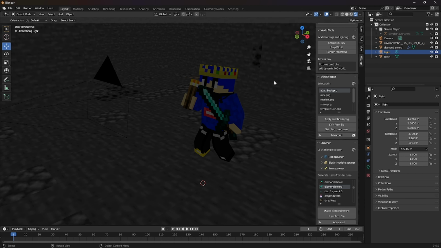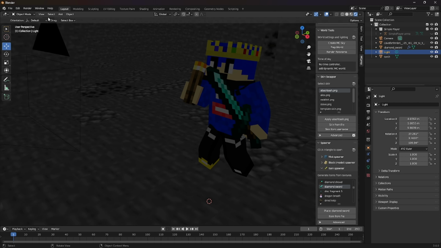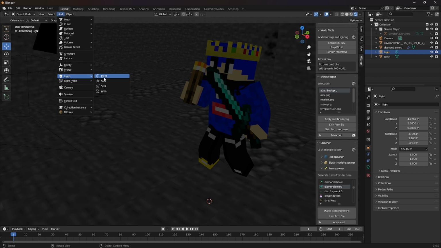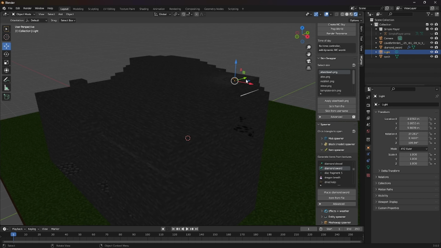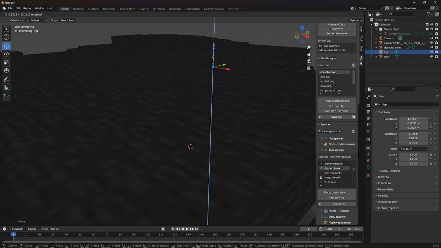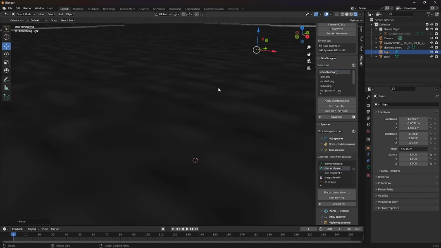You're gonna want to add a light, which you can go into here, go into light. You can either add a sun, point, spot, an area, but it's usually a point, so you're gonna add a point. But by default, you should have a light already right here. All right.